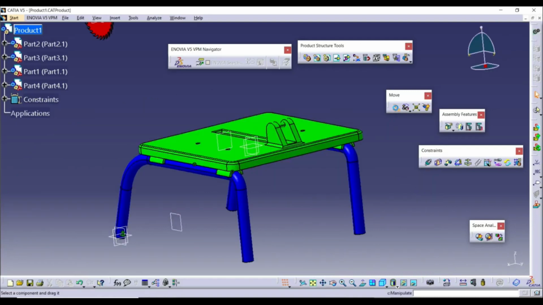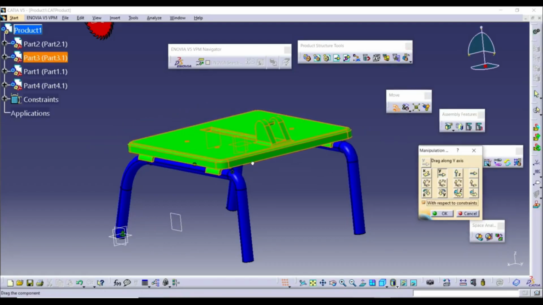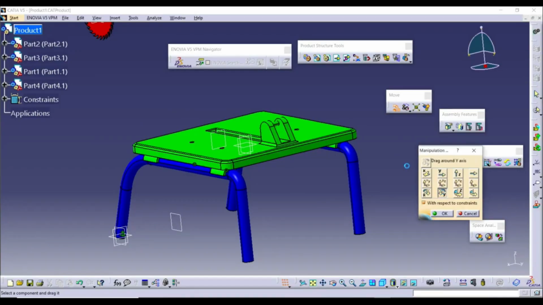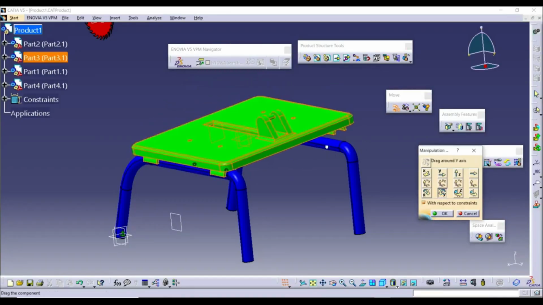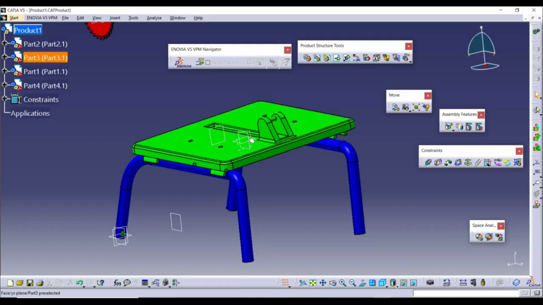Now let's go here to the move, like this. Let's try to move our part along y-axis. And let's go here with respect to constraint, like this. And this is possible, so we can move in this direction. And if you try to rotate around y-axis, this is also possible, as you can see. Because we want to make sure that our part has 0 degrees of freedom. So we want that our part will be fixed here.